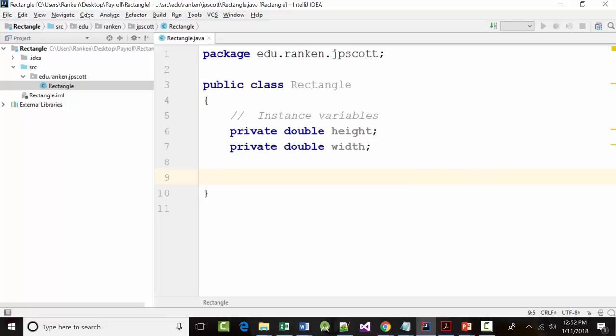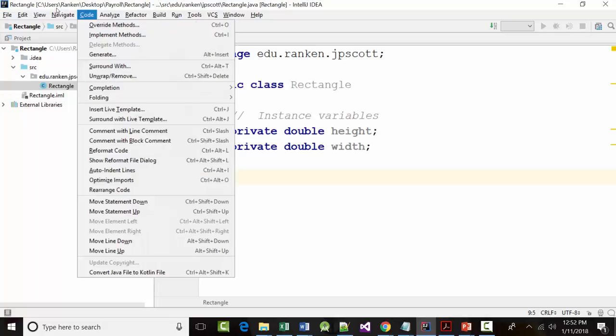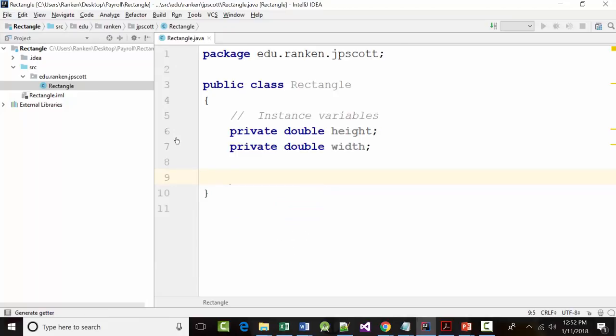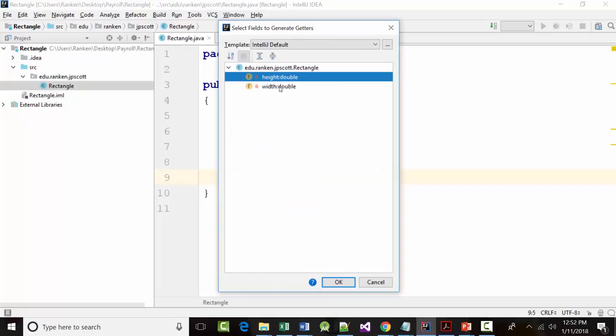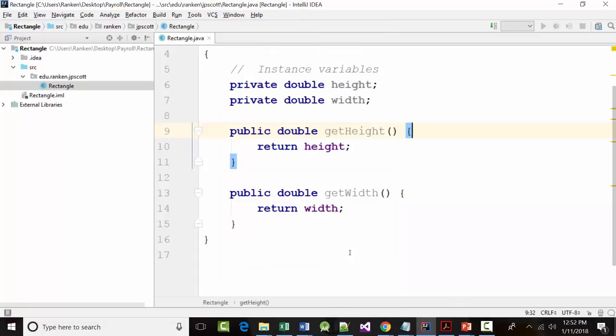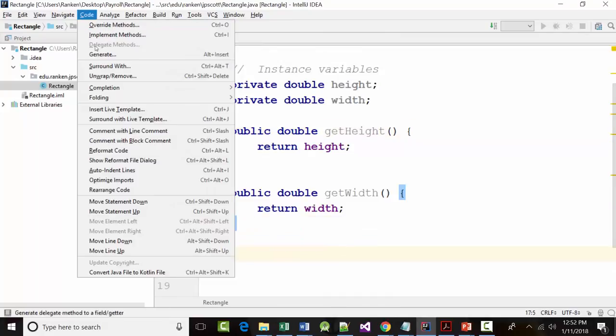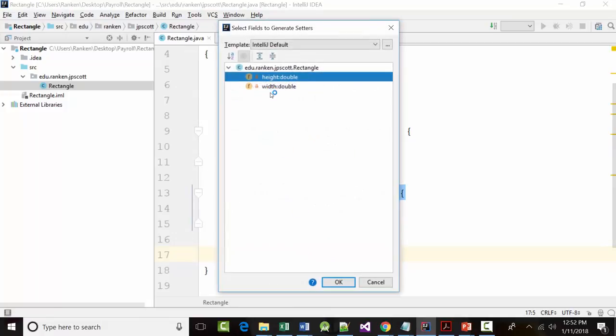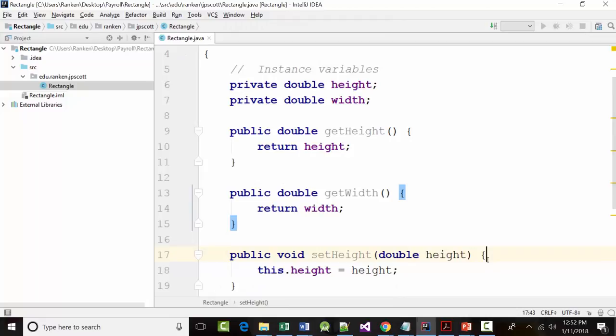Up on the menu, if I go to Code, because you're going to have to eventually do this, something like this. If you go to Code and you go to Generate, notice we get Getter and Setter. So I'm going to choose Getter, and I want both height and width. Boom, there's my getters. All right, I come down here, I again do Code, Generate. This time I choose Setter, and I choose them both, and boom.